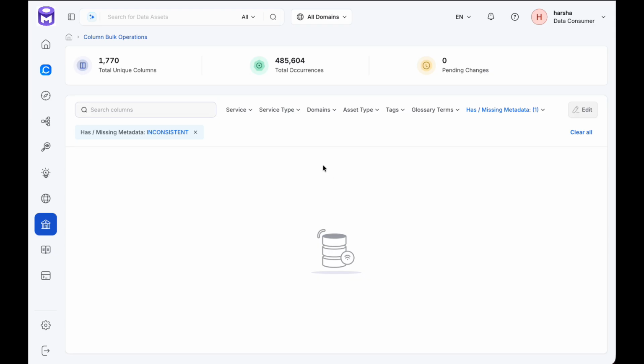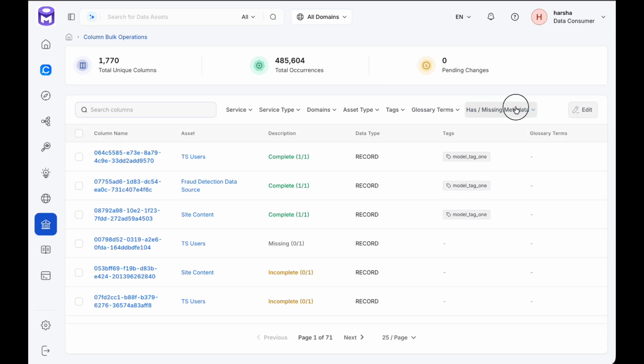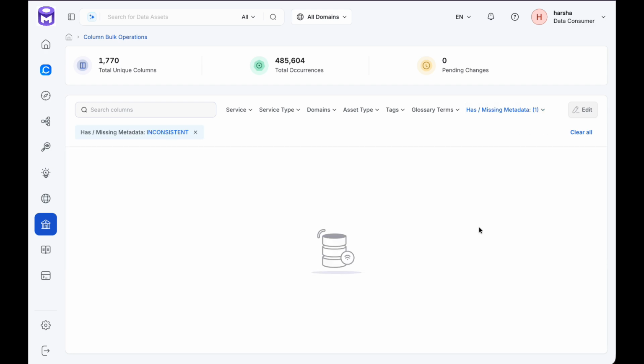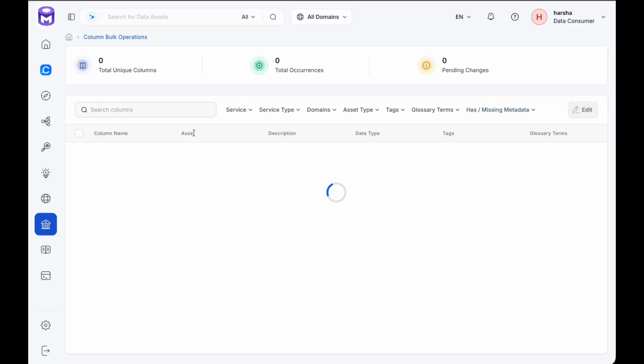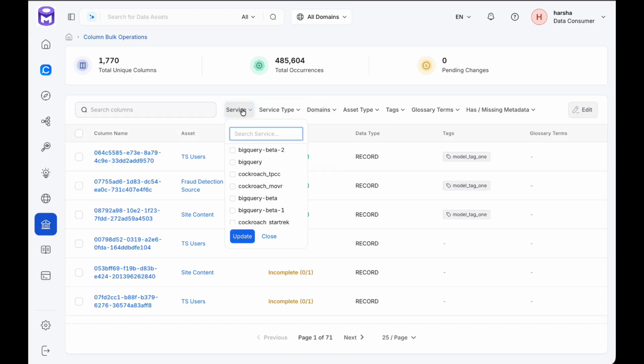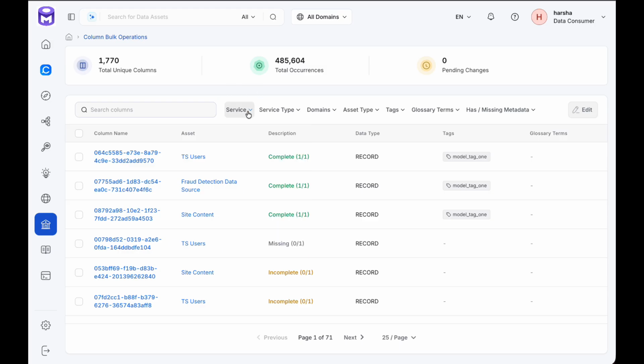Inconsistent means there is data on some columns that doesn't match. For example, you might call this user address in one place and customer address in another. Inconsistent means the descriptions don't match, the tags don't match, or the classifications don't match. You have various different filters to look at the domain level data. Maybe you only want to look at specific services like Snowflake or BigQuery. If you have a specific scope that you want to focus on, you can filter on that as well.